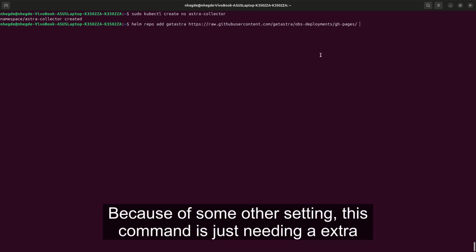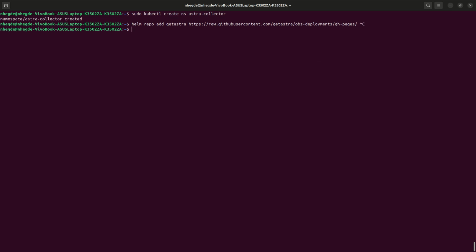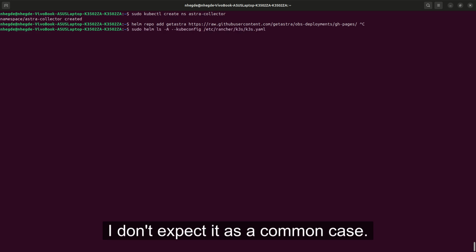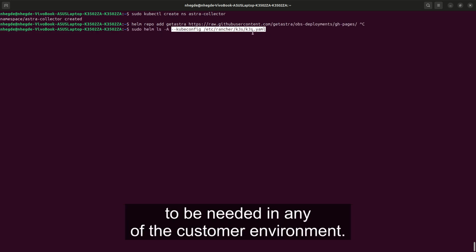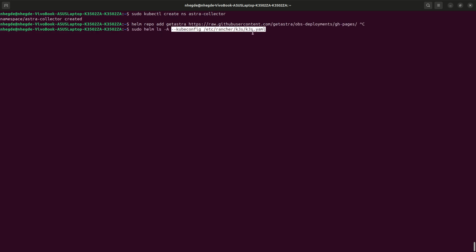Because of some other setting, this command is just needing an extra flag only in my machine. I don't expect it as a common case. So this is the flag that I am currently needing, but I do not expect this flag to be needed in any of the customer environments.